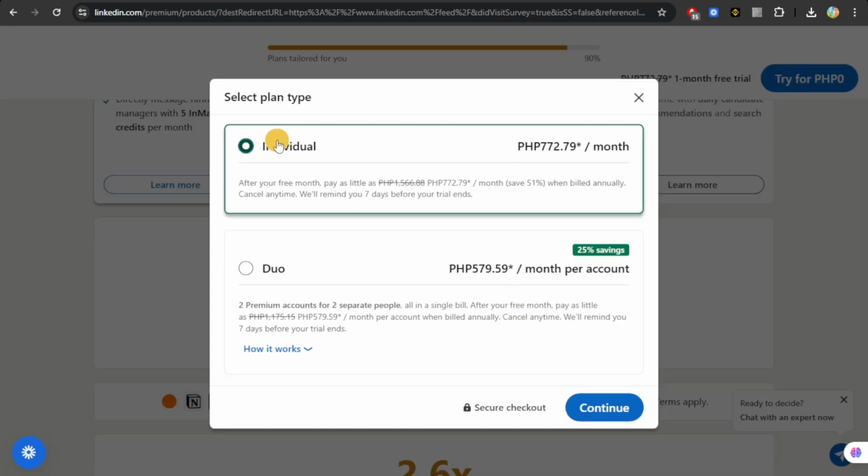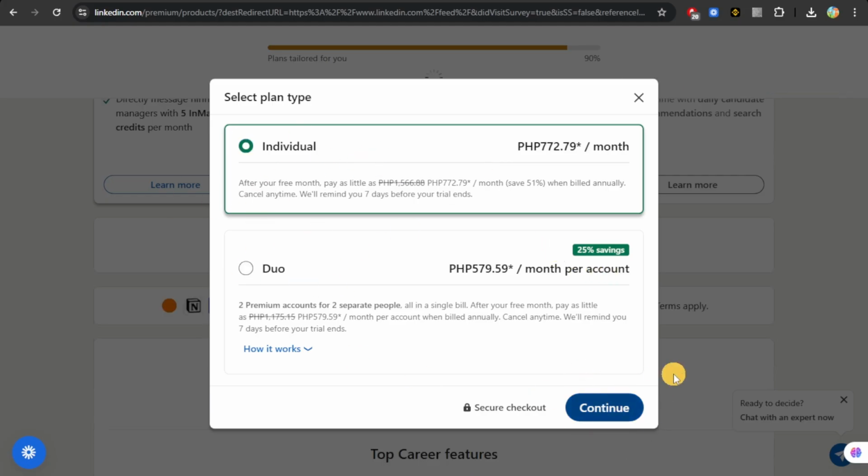You can just click on that, and then like I said, you're just gonna have to click on the plan type that you want. You can choose individual or duo. You're going to click on continue, and then from there you're gonna have to secure a checkout. You're just gonna have to enter your payment information like we talked about. So we're just going to wait for this page to load.